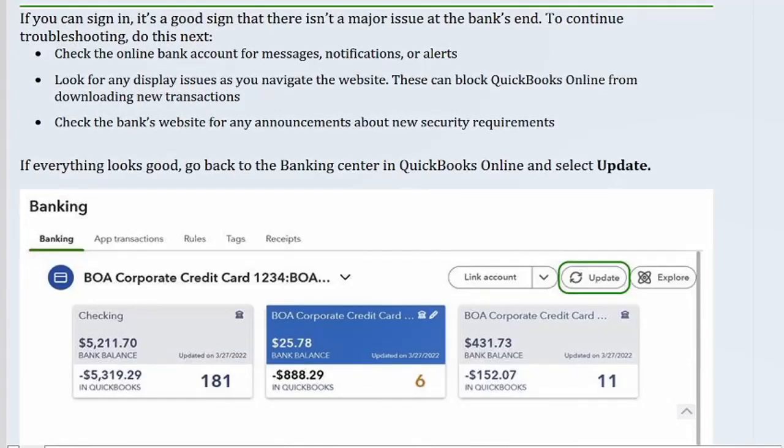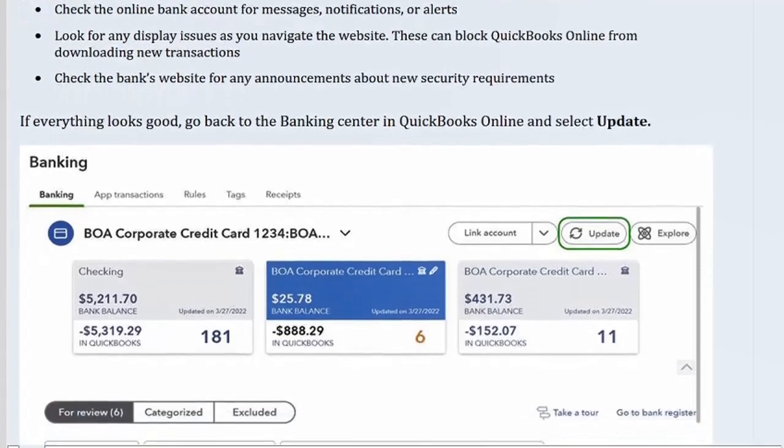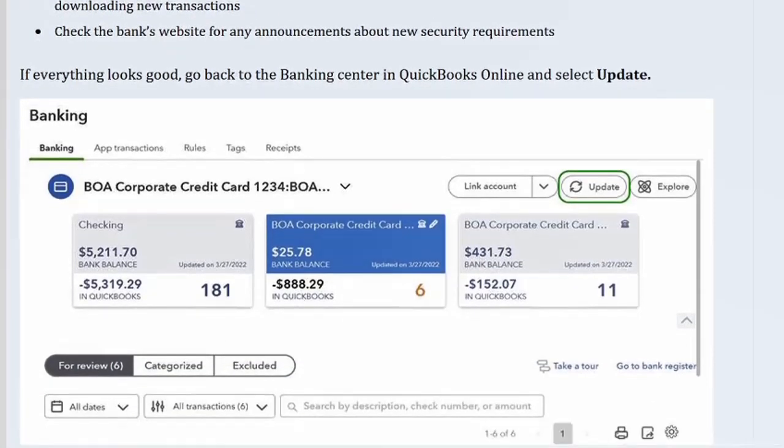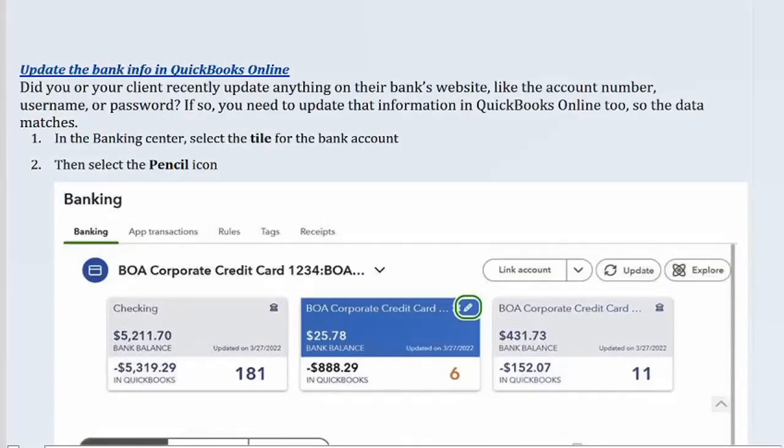To continue troubleshooting, do this next. Check the online bank account for messages, notifications, or alerts. Look for any display issues as you navigate the website. These can block QuickBooks Online from downloading new transactions. Check the bank's website for any announcements about new security requirements. If everything looks good, go back to the Banking Center in QuickBooks Online and select Update. Update the bank info in QuickBooks Online.